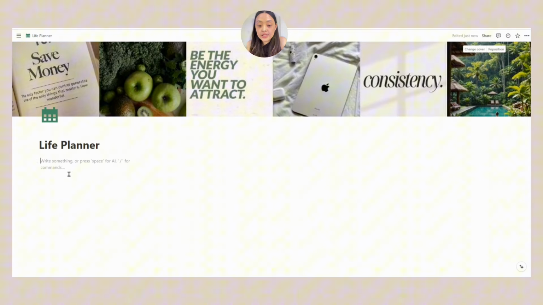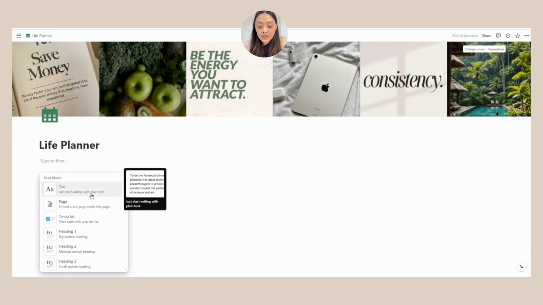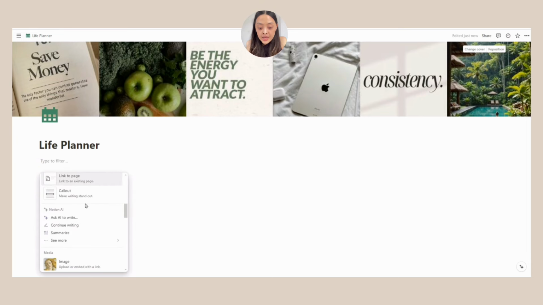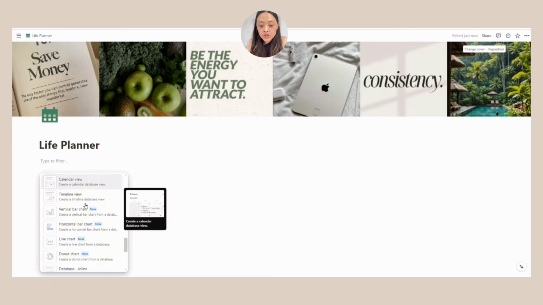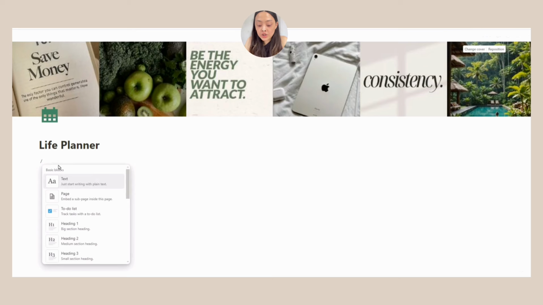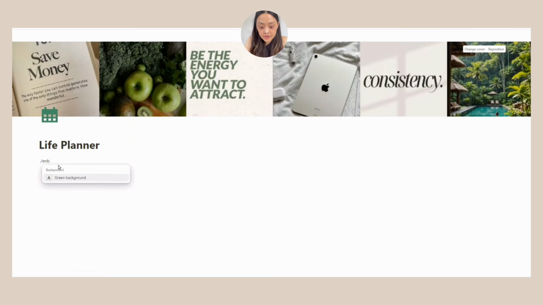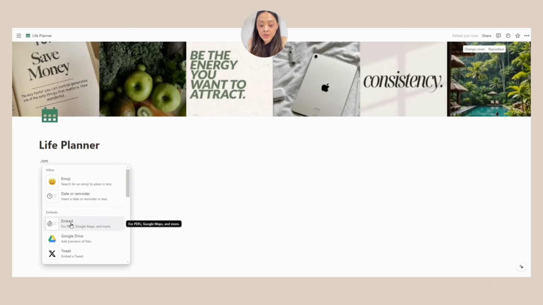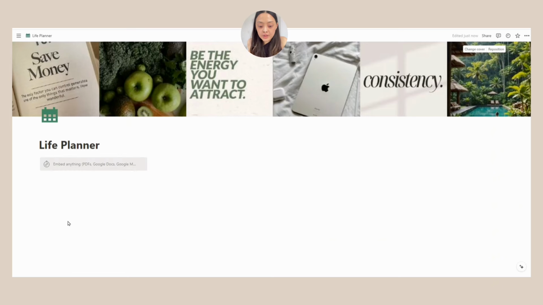So in order for me to do that, I have to go plus, and you can go down to embed, which you can also do by typing. Once you know Notion a little bit better, you will get to it, but you just type slash and then embed. Yeah, there you go. You can also scroll down and find this one here, but you just want to click this one and you want to bring in the widgets link here.